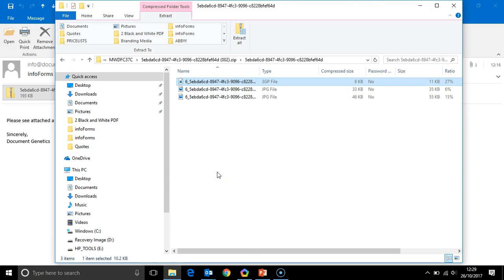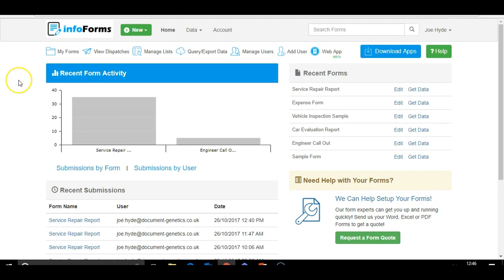So all of this information has been collected on the fly. Now it's available to go into one of our back-end processes or workflows.